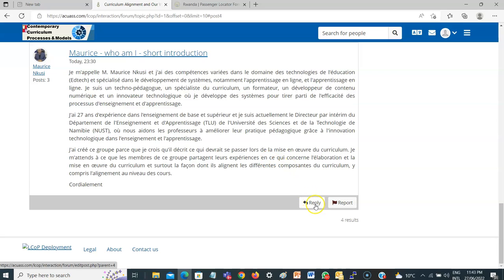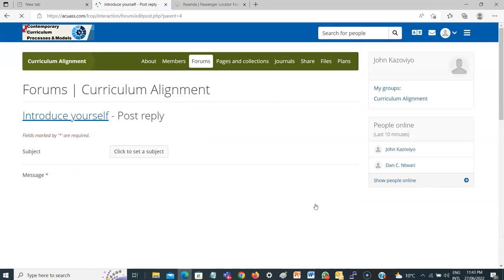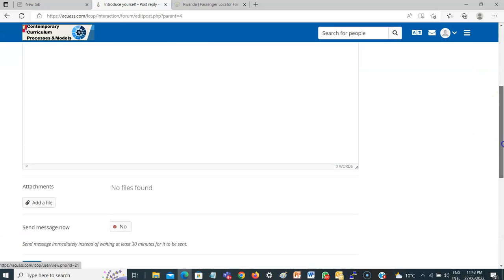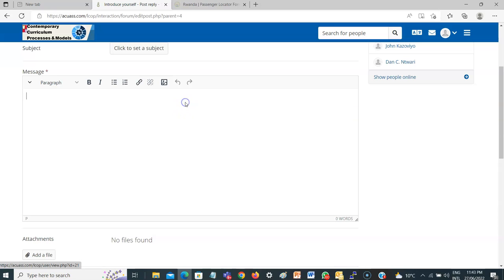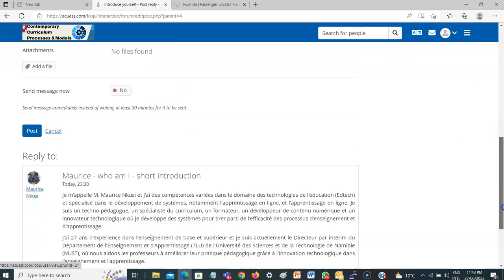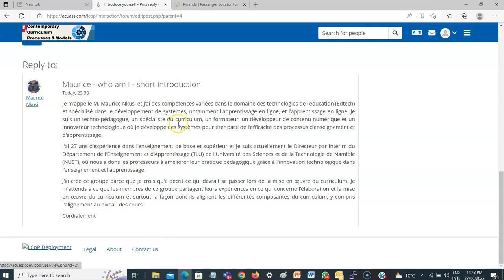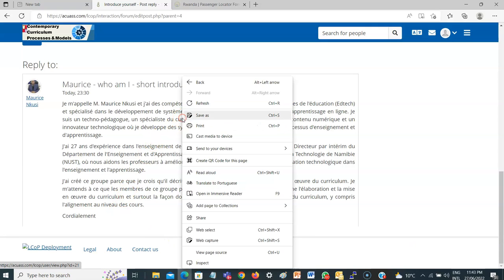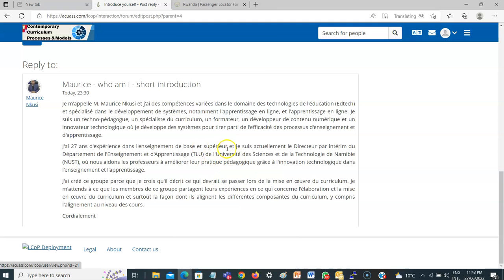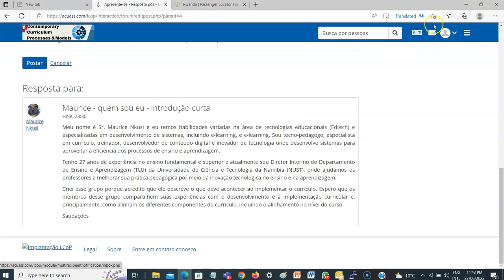So John can click on reply. Immediately the system will give a space to reply. But before replying, John needs to understand what Maurice said. So John can tell the system, please translate this in English. But here the system is showing in Portuguese. You see there is this icon. You see this is in Portuguese, but John is still not able to understand this.